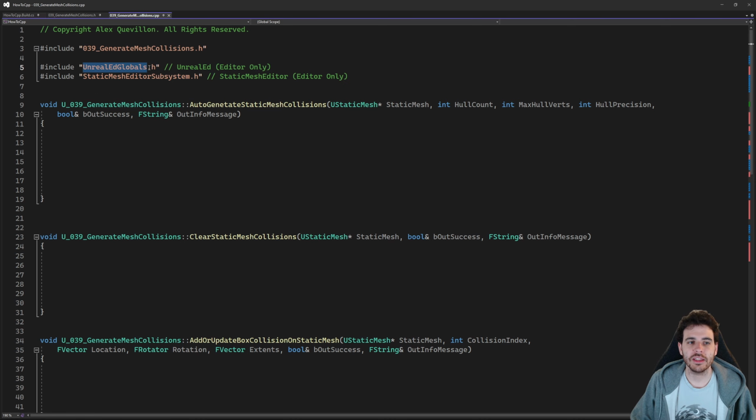We have the Unreal ED globals, which is going to let us retrieve the Unreal editor, and from the Unreal editor, I'm just going to get access to the static mesh editor subsystem, which already contains all the functions that we need to edit the collisions of the static mesh, and also a bunch of other functions that are affecting static meshes. So the editor is going to let us retrieve the subsystem, which is going to do pretty much all the work for us today. So okay, these are the 2 includes we're going to need today, and they are inside the Unreal ED module and the static mesh editor module.